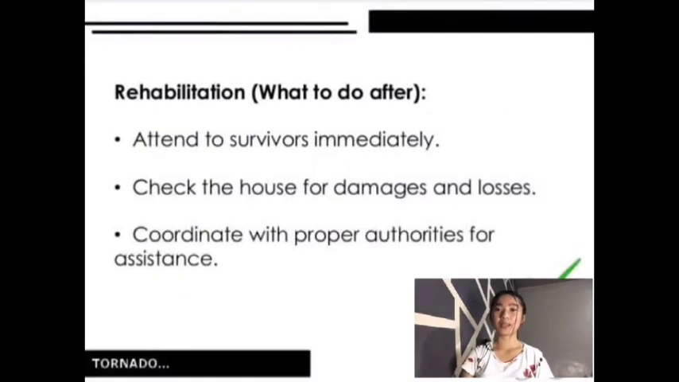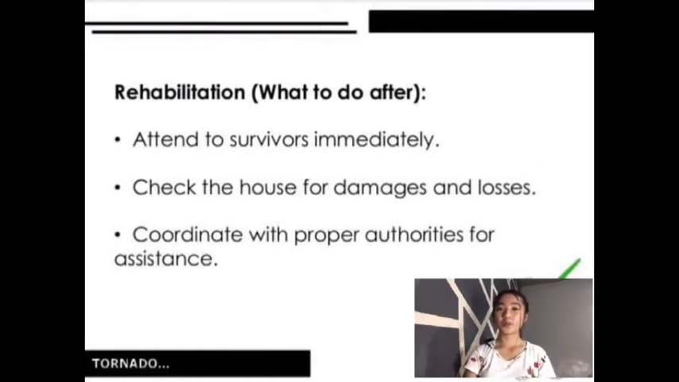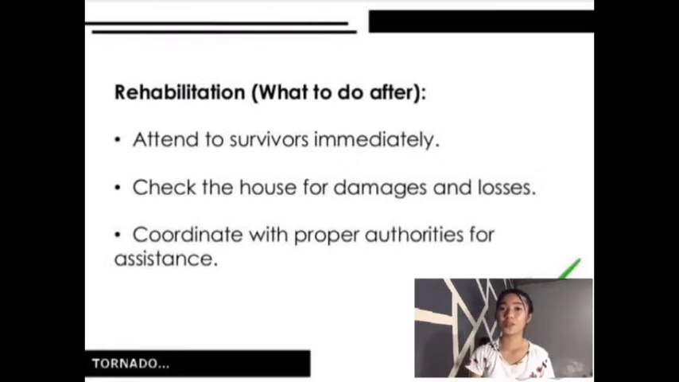Next, rehabilitation. What to do after a tornado? First, attend to survivors immediately. Second, check the house for damages and losses. Third, coordinate with proper authorities for assistance. Planning in advance will help ensure that all the members of your household, including children and people with disabilities and other access and functional needs, know how to reach each other and where to meet up in an emergency.